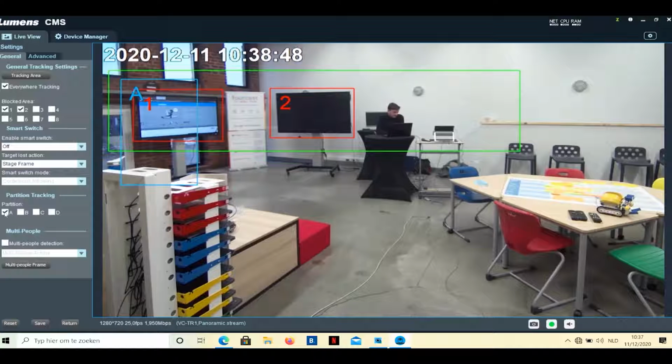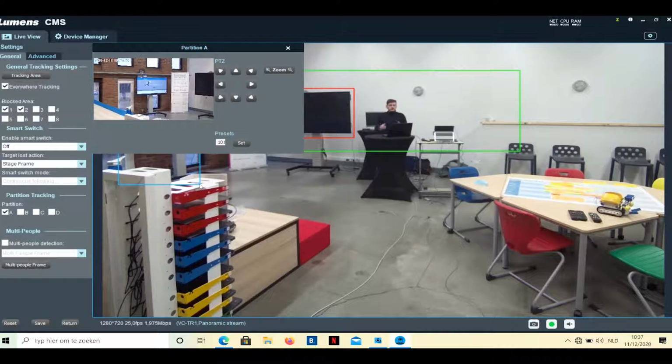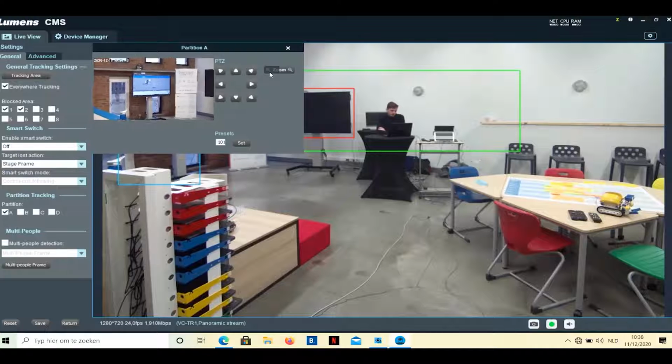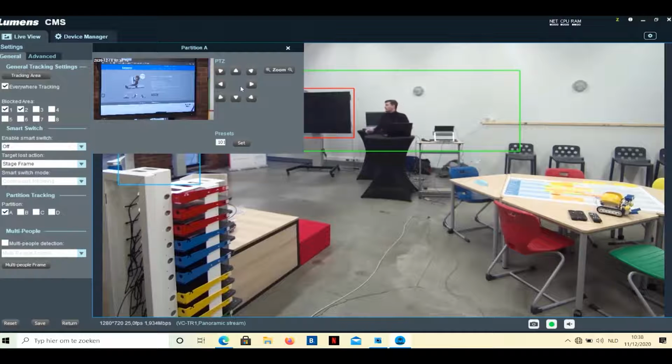After that, we can set up a partition tracking. What is a partition tracking? So I click on A, there you go, and then I set up my partition tracking. What does that mean? I can call a preset without any physical touching of a button. Only when I am in that blue area, I will call a preset, and I will set up that preset now. So when I'm in the blue area, that means I am standing in front of the interactive flat panel. So camera, please focus on the interactive flat panel. So we set it up.